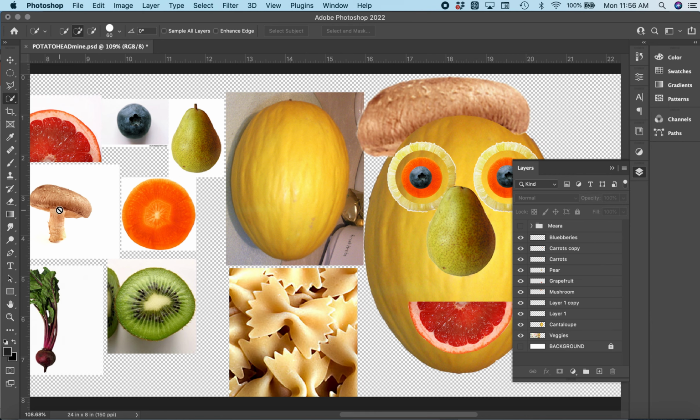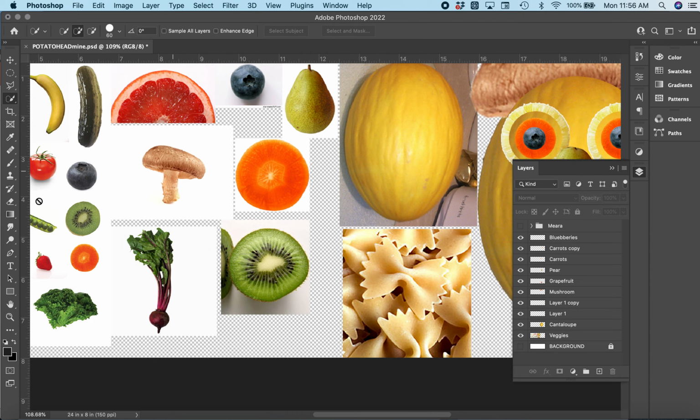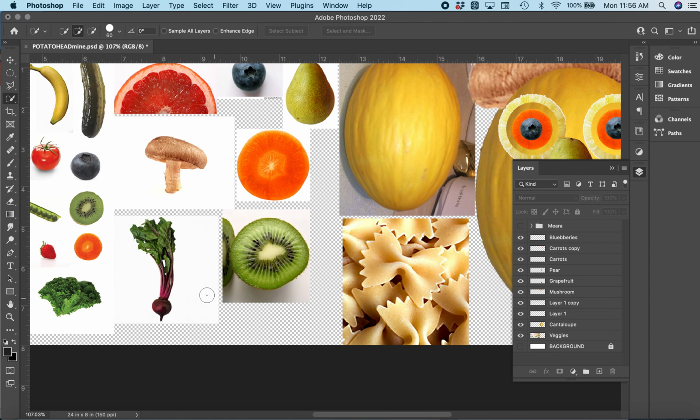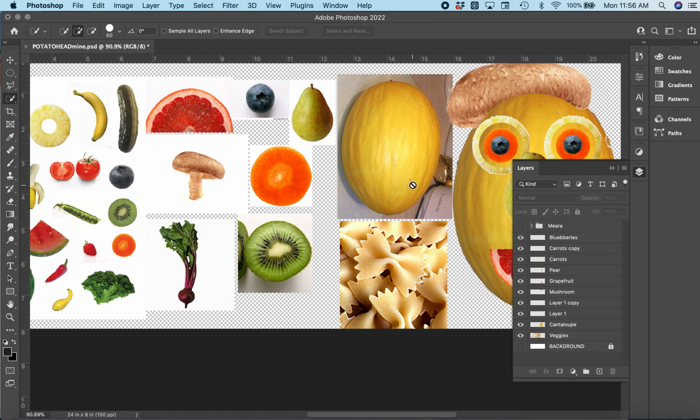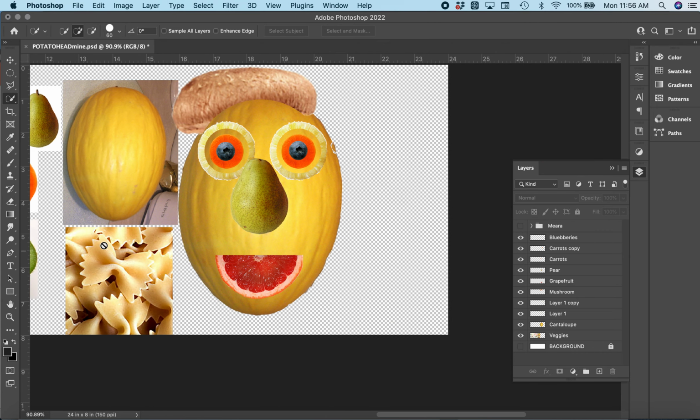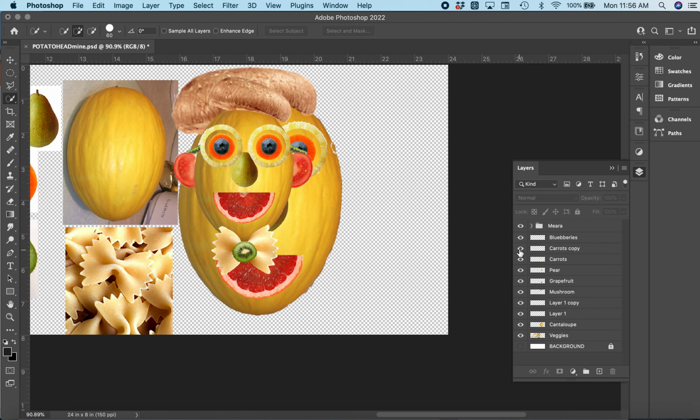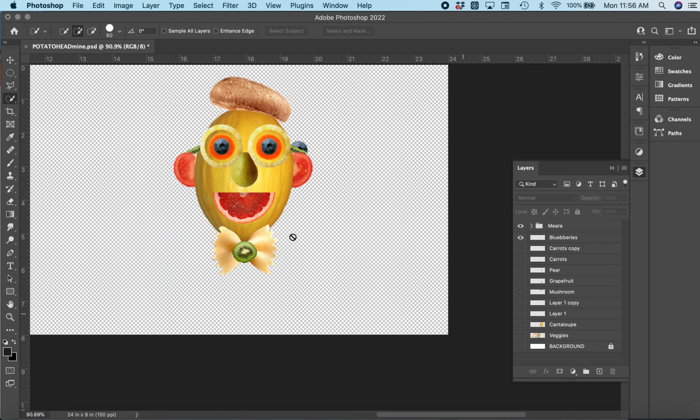Okay. So what I want you guys to do now is use a range of different tools to select some of the different parts here for your veggie face. So I've kind of got mine started. Let me show you mine again. Kind of hide these other things here.